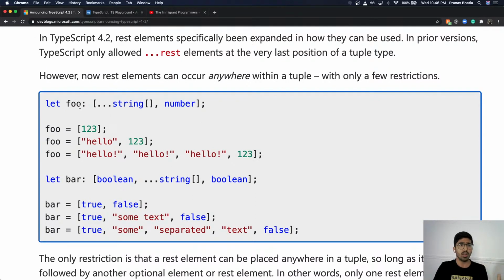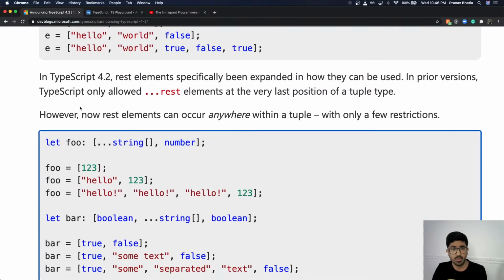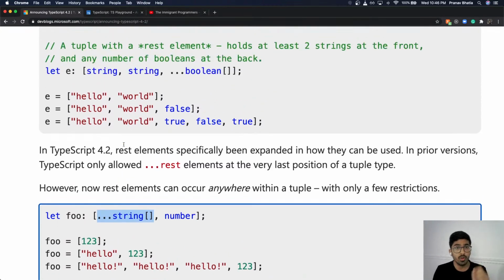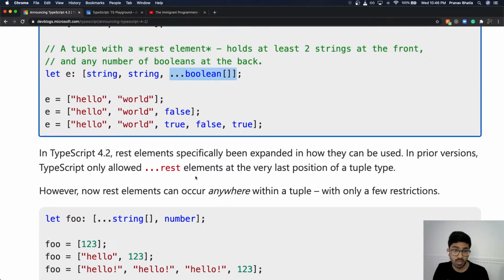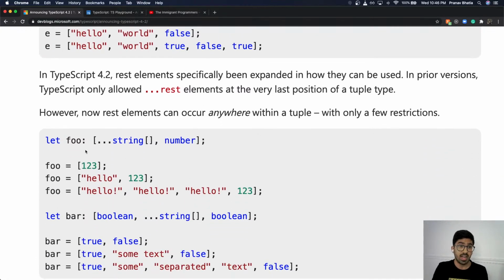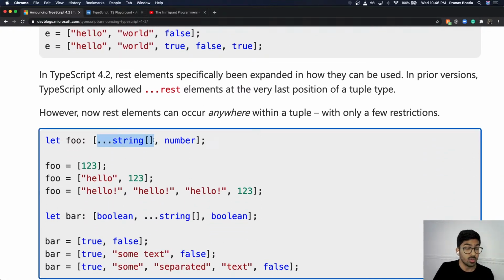Now again, the new thing that is really great is that you can add the triple dot and their type anywhere in the tuple. So that's a new thing. Earlier, you could only have them in the very end, but now you can have them anywhere in your array. You can have them in the beginning, so you can start with any number of strings before the number, right? You cannot have a number and then strings, because it strictly says first 0 to infinite number of strings and then a number in the end.